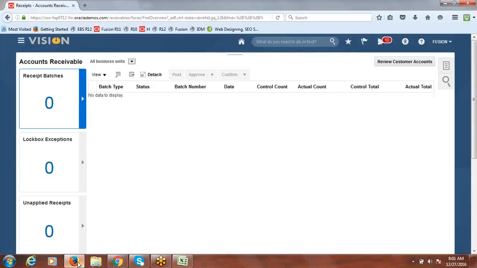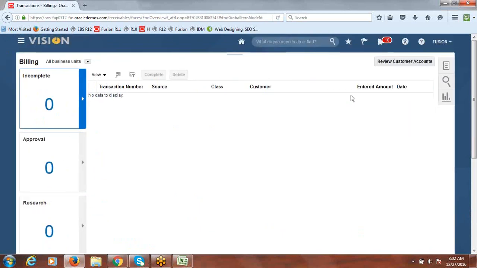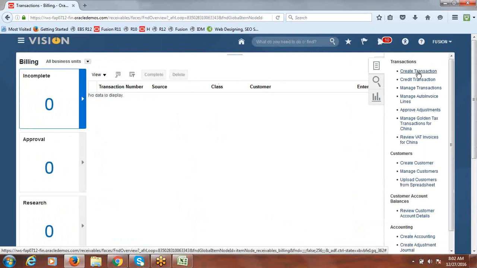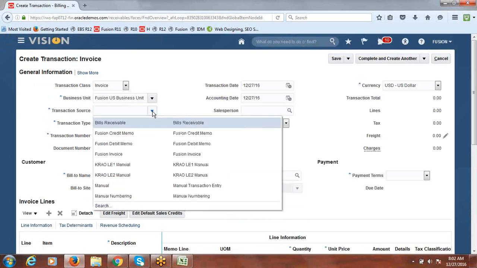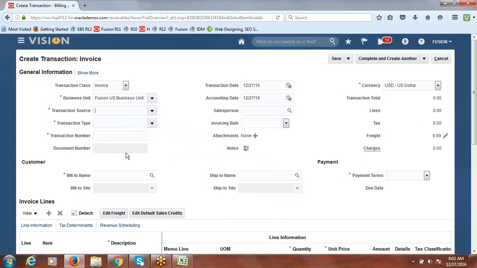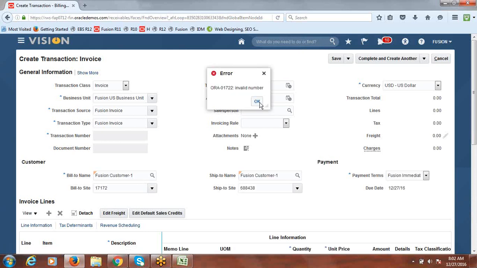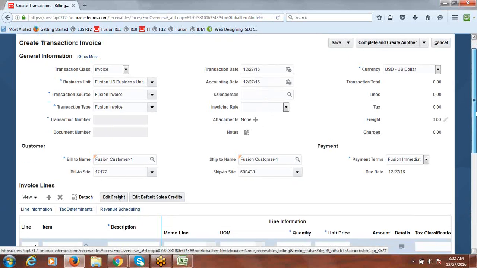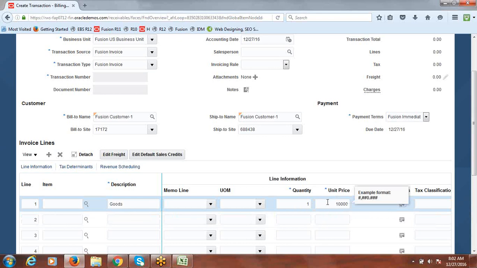First, sorry. Go to transaction workbench, go to navigator, and under receivables select billing. Go to task panel, say create transaction. Select transaction source as Fusion invoice. Give the customer details. Fusion customer. Ignore it. I'll just write goods. Quantity 1. Price is say $10,000.